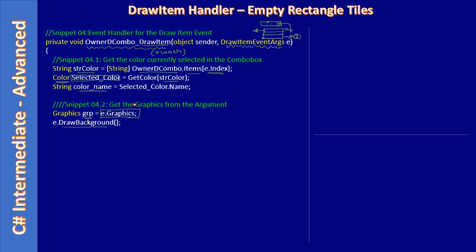Here you will get it. Right, so draw background means for each item we are drawing the background. So here we go with the default background drawing. e.Background, e means the DrawItemEventArgs itself, we are asking to draw the background. That means whenever there is a selection, by default the combo box will indicate the currently selected item with a blue background. So that's what will get drawn here.